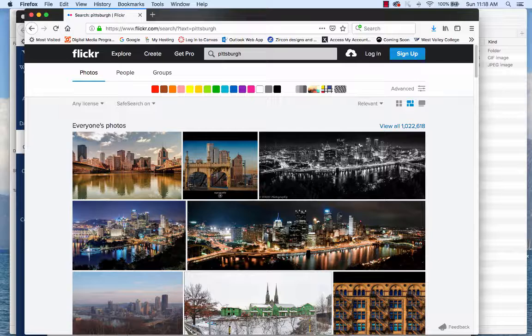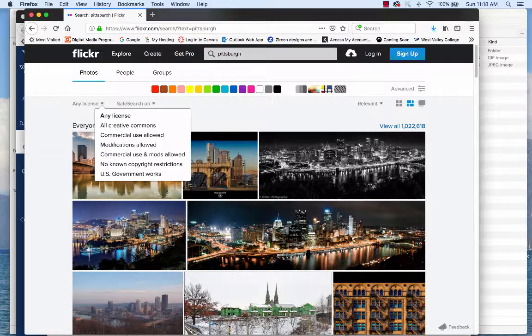But in this class right now, if you click on the license where it says any license right here, you'll notice there's something called the Creative Commons. I'll list some information about that later. You'll see it says commercial use allowed, modification allowed, commercial use and modification allowed, unknown or no known copyright restrictions, the U.S. government works. So you can use U.S. government works on your website because your taxpayer money has already paid for that. So that might be a good place to start using images.